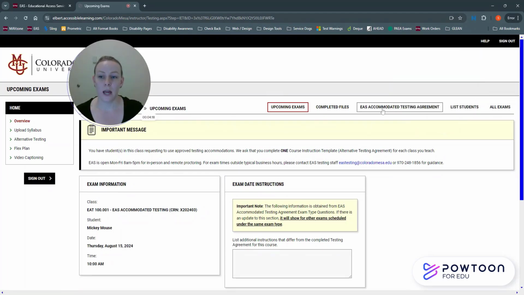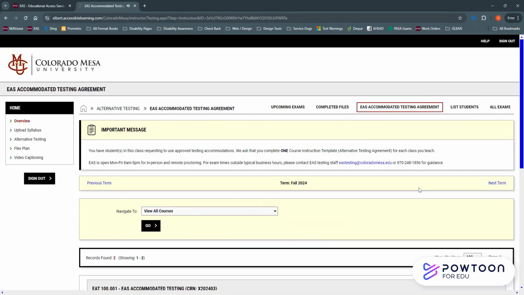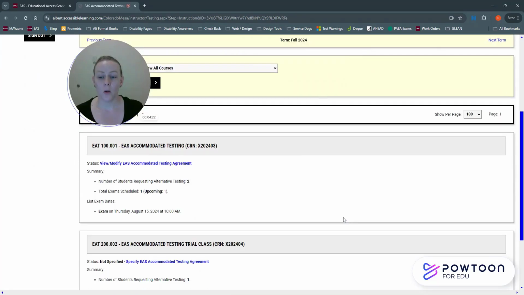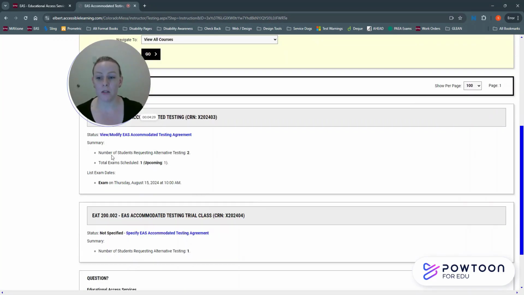Additionally, you can click on the tab across the top that says EAS Accommodated Testing Agreement. This will list all of your courses and whether you have completed or still need to specify your testing agreement. It will also tell you how many students are requesting alternative testing for that class. So if that number is 0, there's no need to do a testing agreement for that class. To specify, you will click on the link that says Specify EAS Accommodated Testing Agreement.